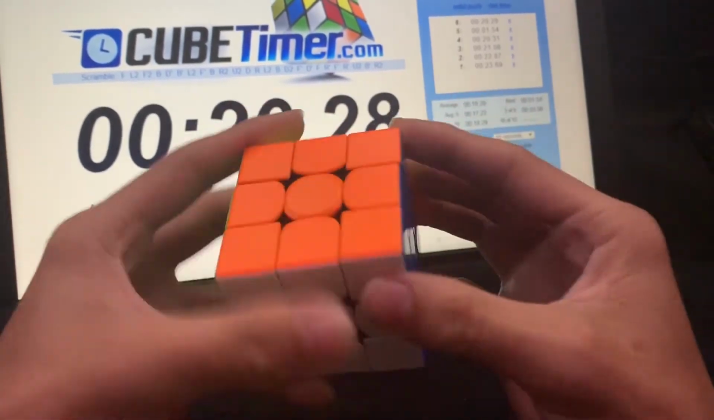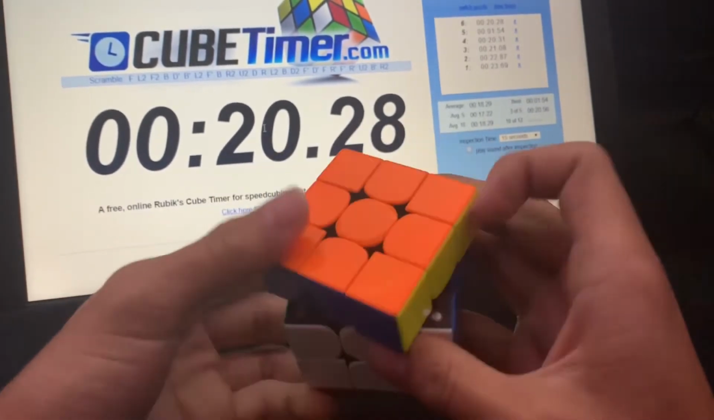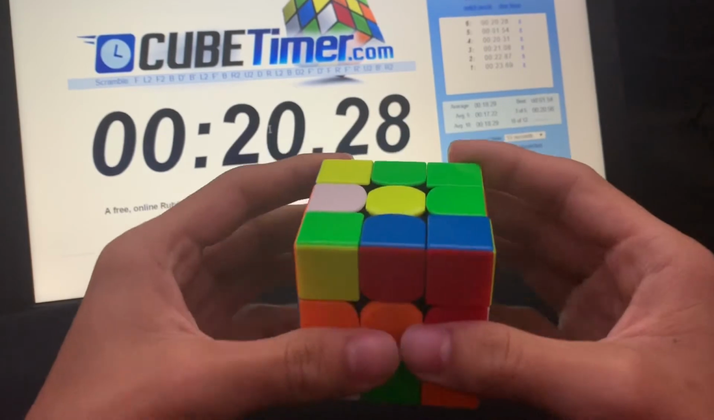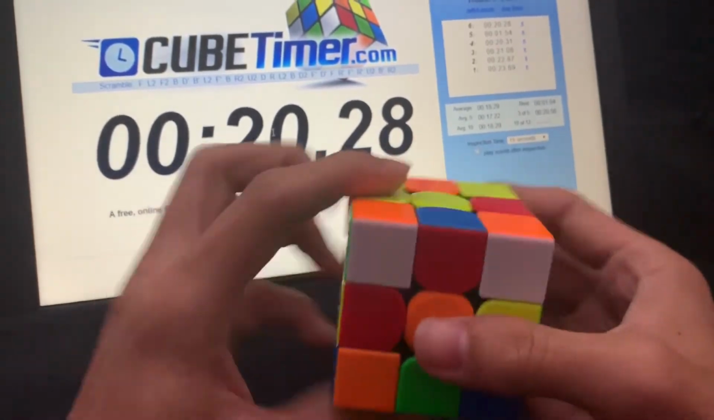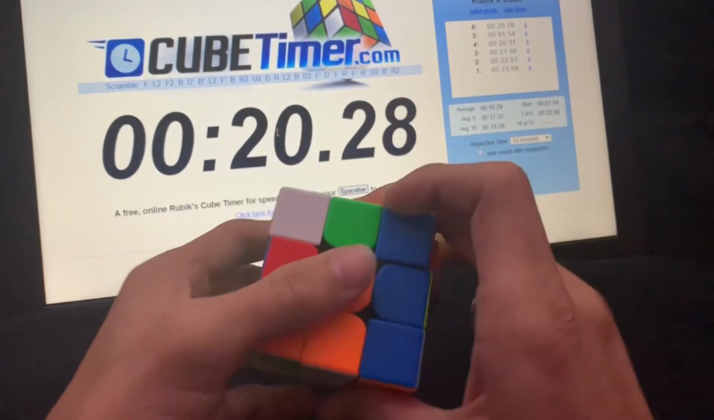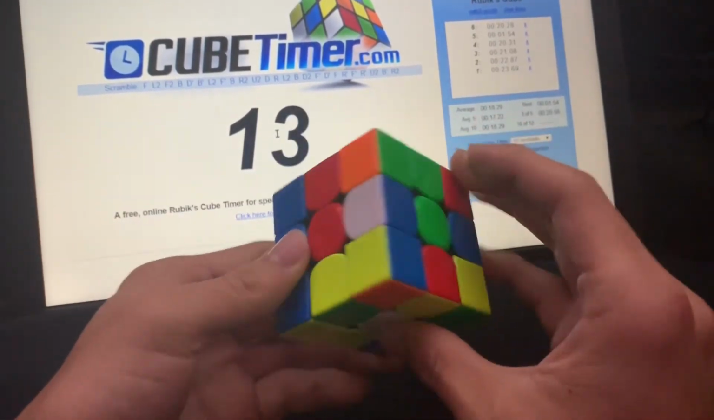It sounded like that. It was like a quiet snap. But that's what happened. I sped up again. I saw the time going down closer to 20 and I started speeding up, which I shouldn't have done. But I'm getting closer, a lot closer. So hopefully if I don't choke again, I can get a really good solve.